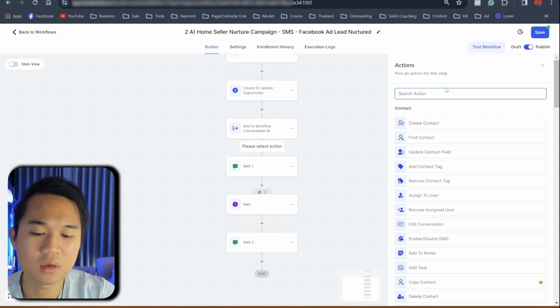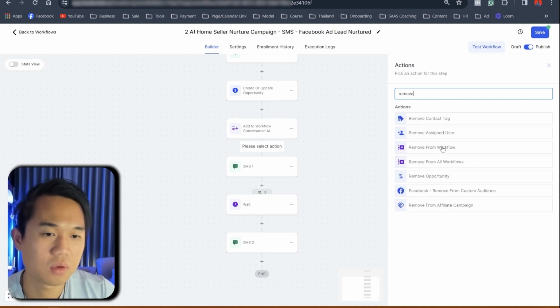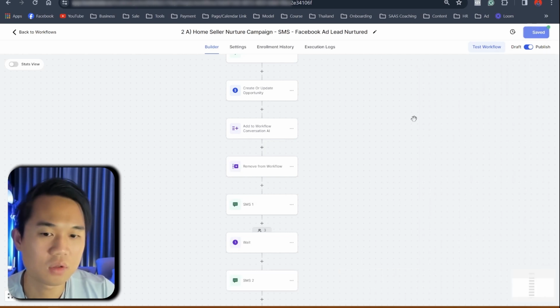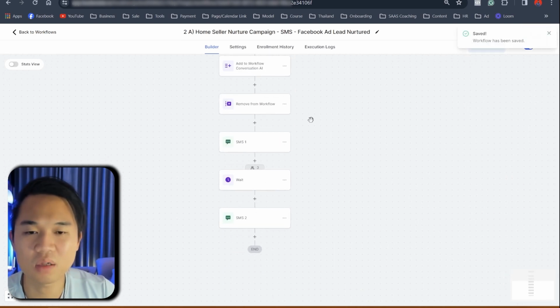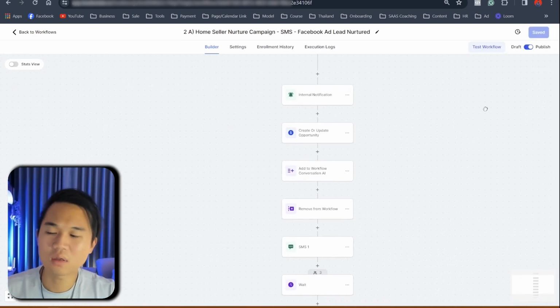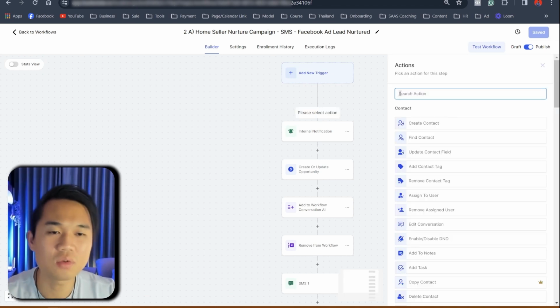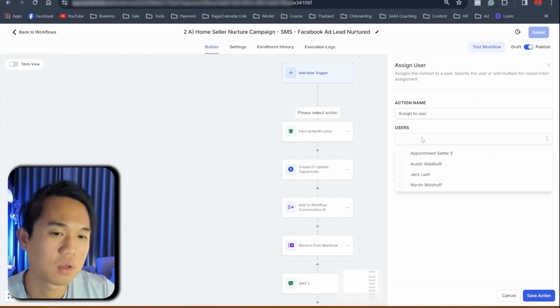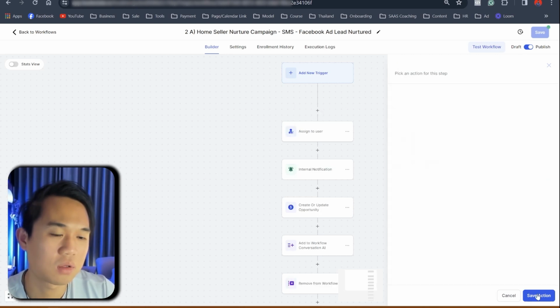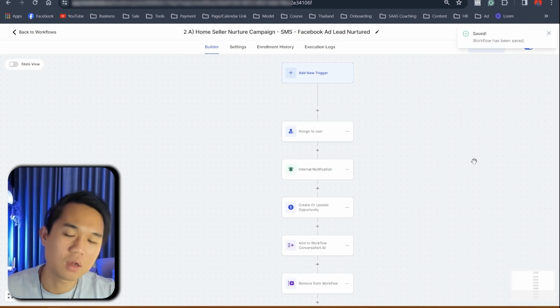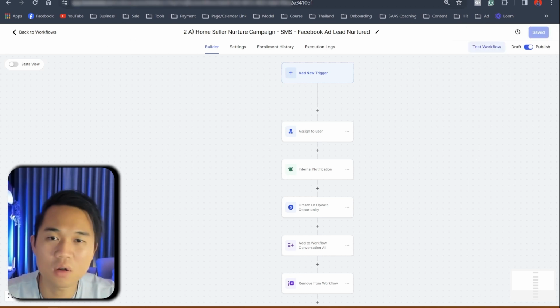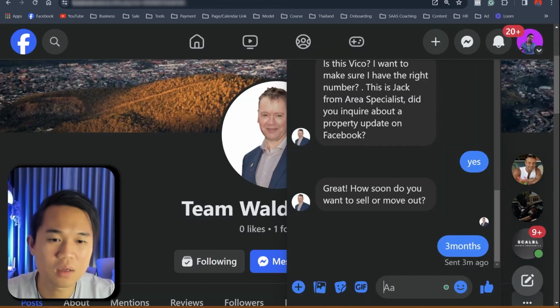After that, I would just say remove from this workflow. After conversation AI, remove from the current workflow, so it doesn't go to that SMS 1 and 2 again. That's it. And I would just say assign user because it needs to have a user thing, right? Just assign user quickly. Yeah, just make sure the assign user is on.